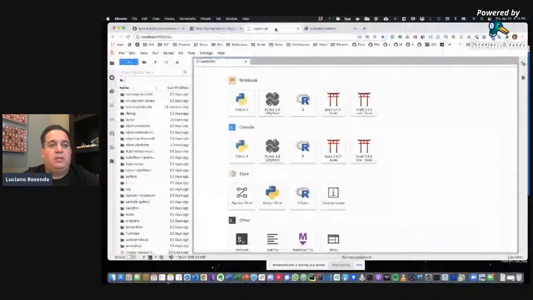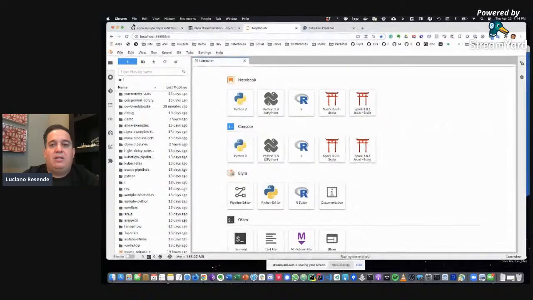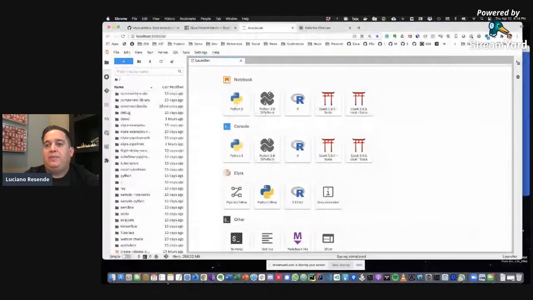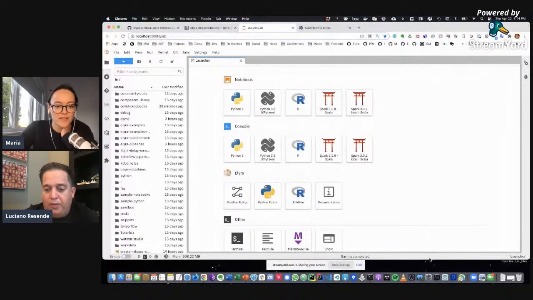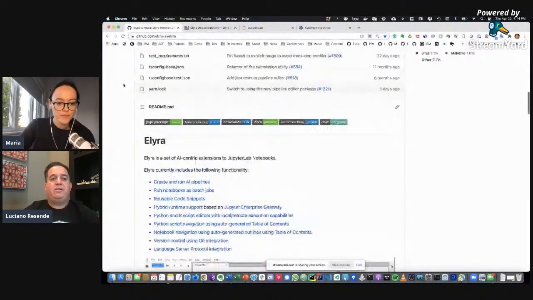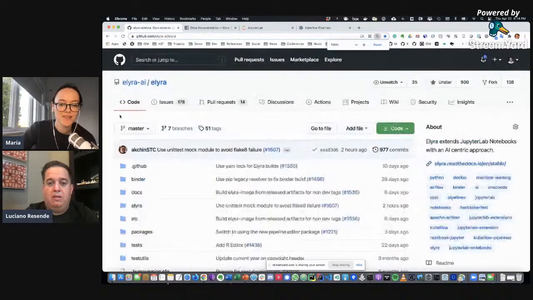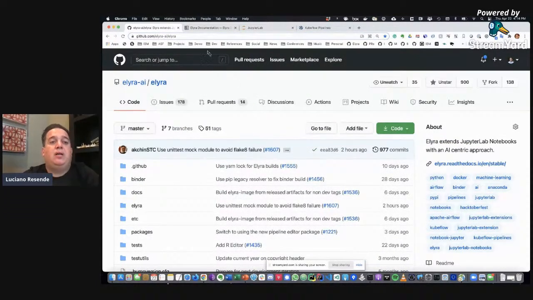Let's go here. I don't know if I want to push the full screen and get to the same thing that Fred got, so I'm just going to avoid doing that. And hopefully you guys can see the screen okay. So let's start to where Elyra is. Could you zoom in a little bit? Is it better? Yes, it's better. Okay, thank you. Perfect.